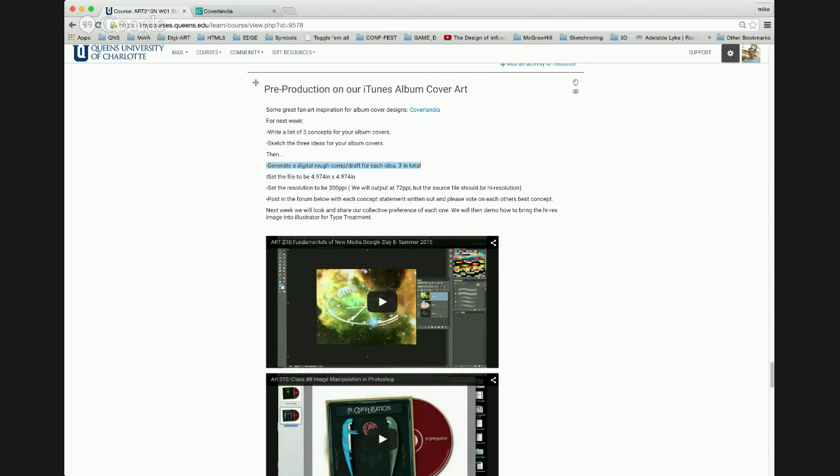So I want you to create a 4.974 inches by 4.974 inches document, which is a CD size, at 300 DPI in Photoshop. Open a brand new file and do that. In fact, I'll do that when I do the demo so you can see. However, you'll save JPEGs, right? JPEGs are what will go on iTunes, and JPEGs will be what will go on our forum.